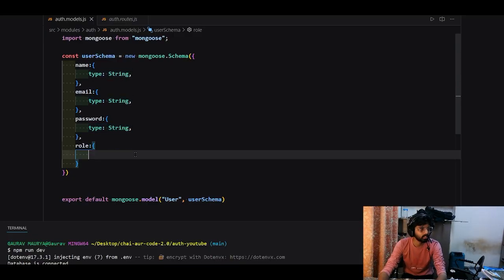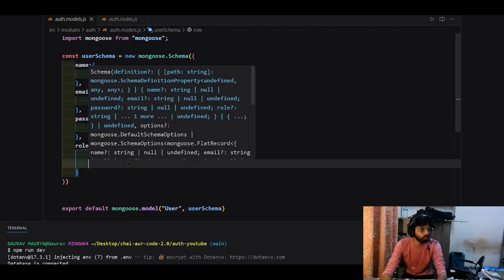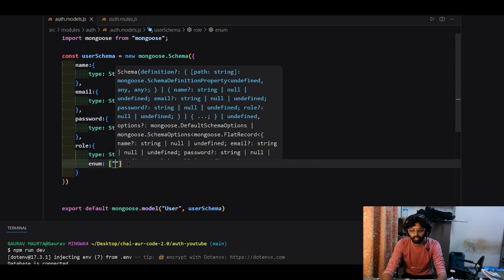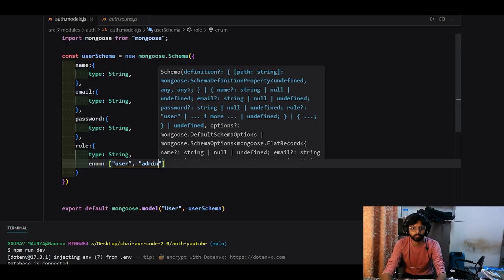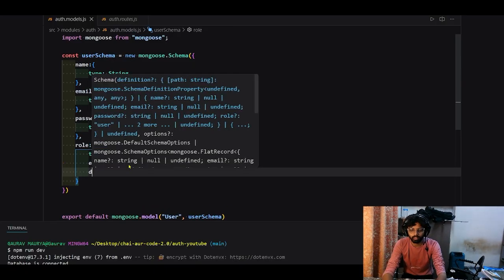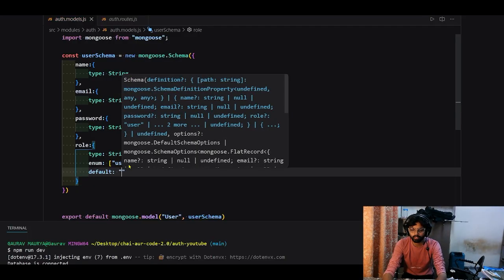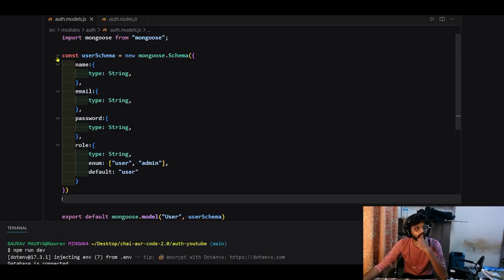So role's type will be string, but it should be an enum value. So enum, in the enum we have user or the admin, and default will be user. So these are the things that we have created as of now.